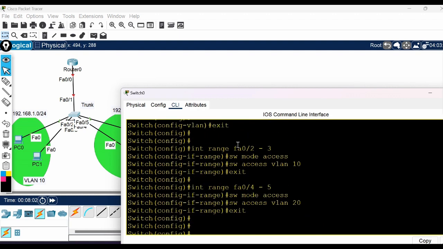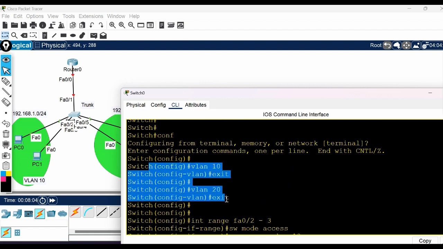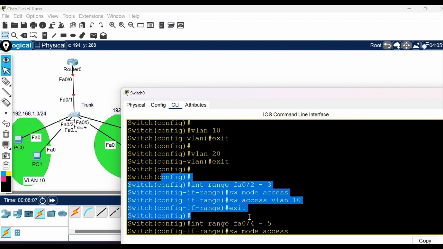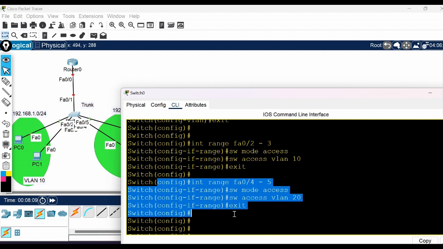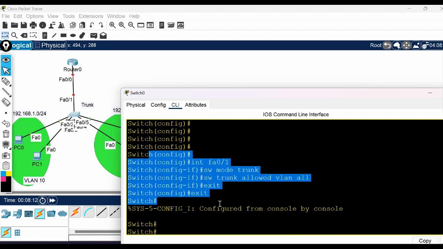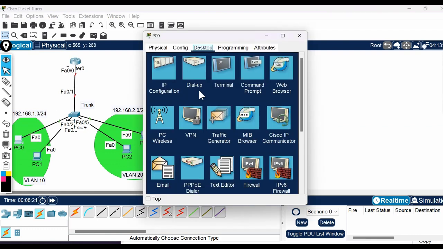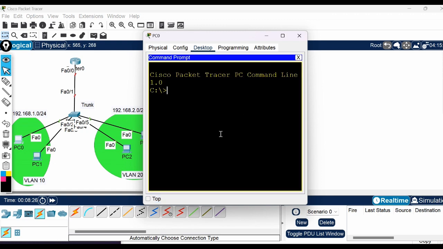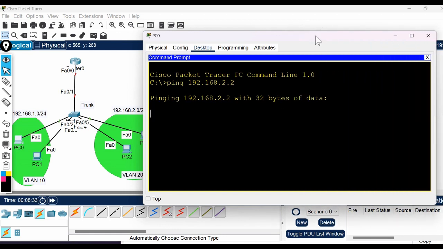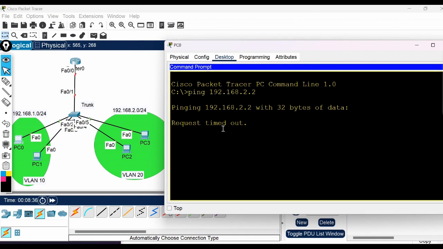So what we have done: initially we created the VLANs, then we assigned the ports to VLAN 10 and VLAN 20, and finally we configured the trunk port on this particular interface. That's it. Just for your quick confirmation, if I take this PC and try to communicate with any PC in VLAN 20, say 192.168.2.2, the communication will of course be denied: request timeout.